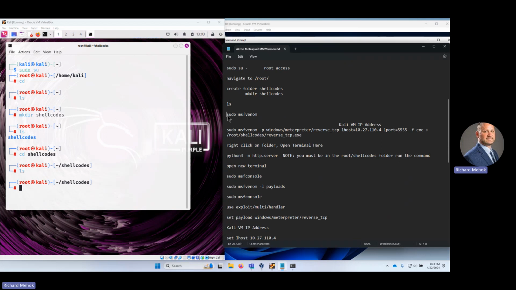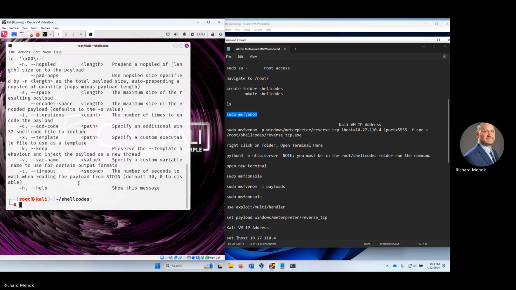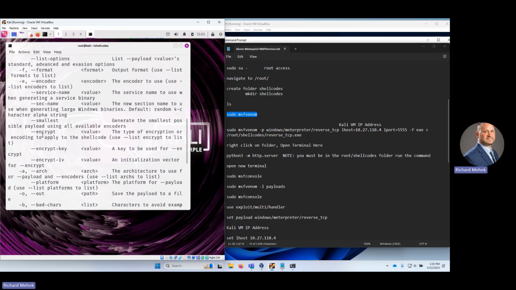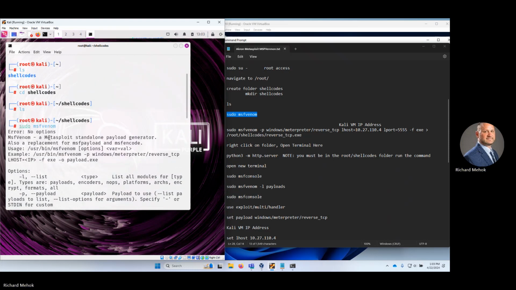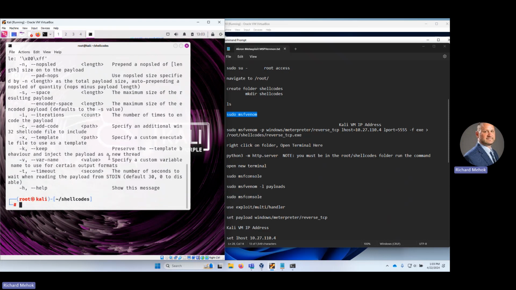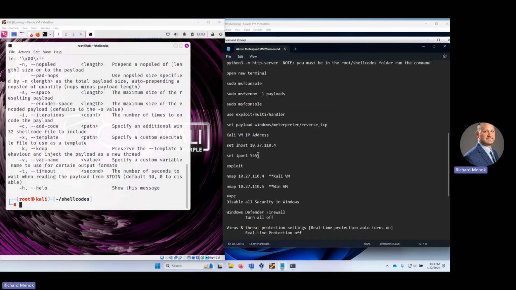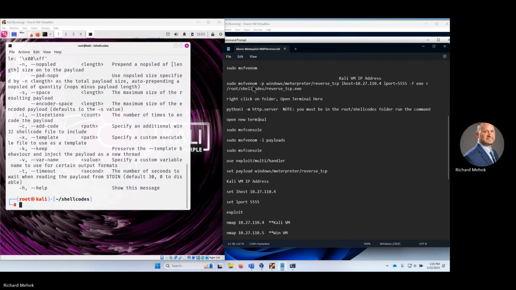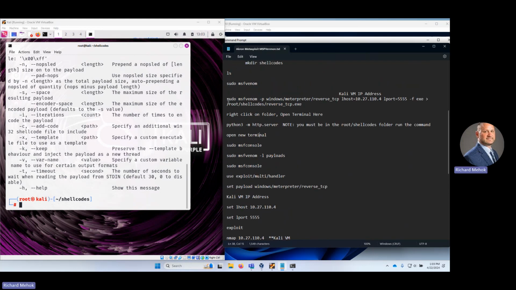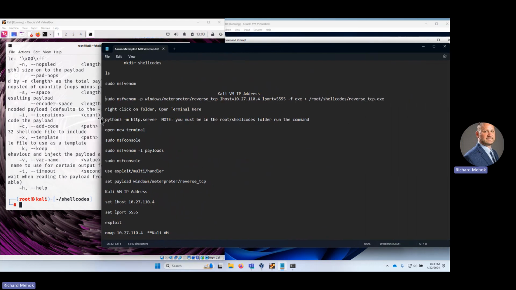All right, so let's see what msfvenom will do for us. So this is just showing you all the standalone payload generators. It's just showing you all the payload generators we can use. We know the one we want.